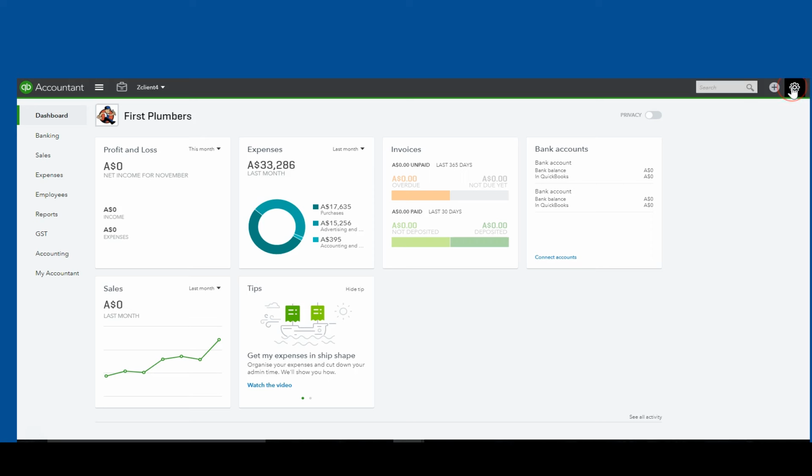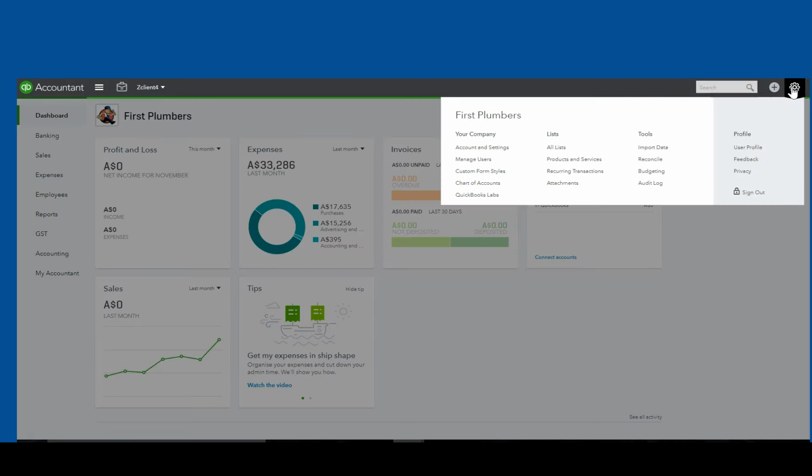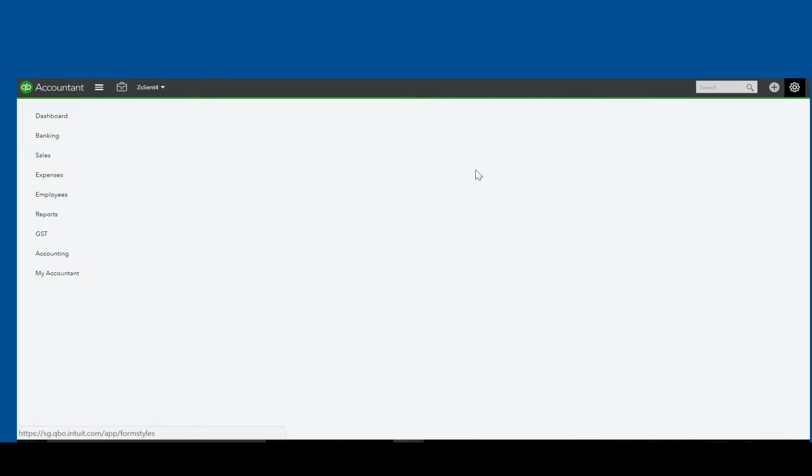So we start by moving over to our gear. In the last tutorial I showed you that this is where you go to update your company settings. Once we click on the gear, under your company we'll go to custom form styles. This is the window that you will see.